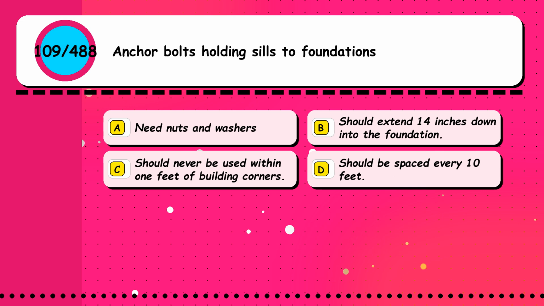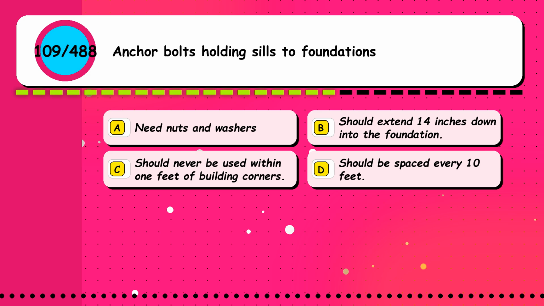Question 109. Anchor bolts holding sills to foundations: Option A. Need nuts and washers. Option B. Should extend 14 inches down into the foundation. Option C. Should never be used within 1 foot of building corners. Option D. Should be spaced every 10 feet.